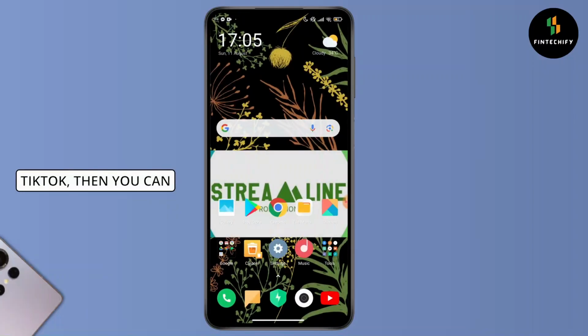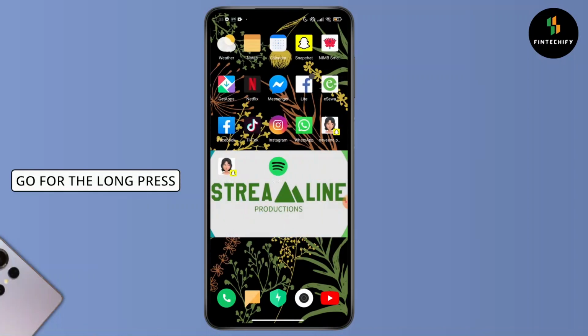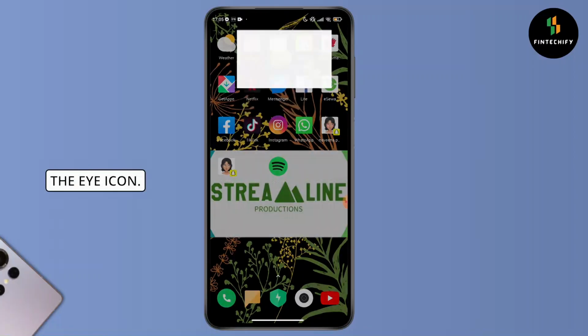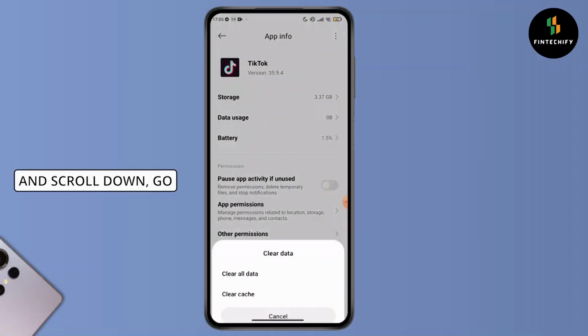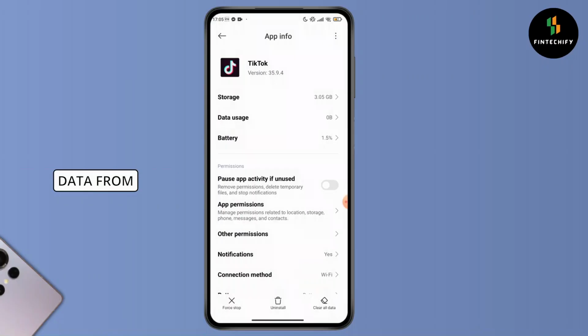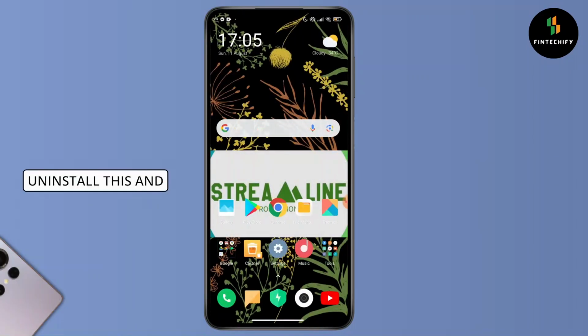on your TikTok, then you can go for the long press on your TikTok app and go for the eye icon and scroll down, go for the clear data and clear cache and data from your TikTok. Also, you can uninstall this and reinstall this on your device.